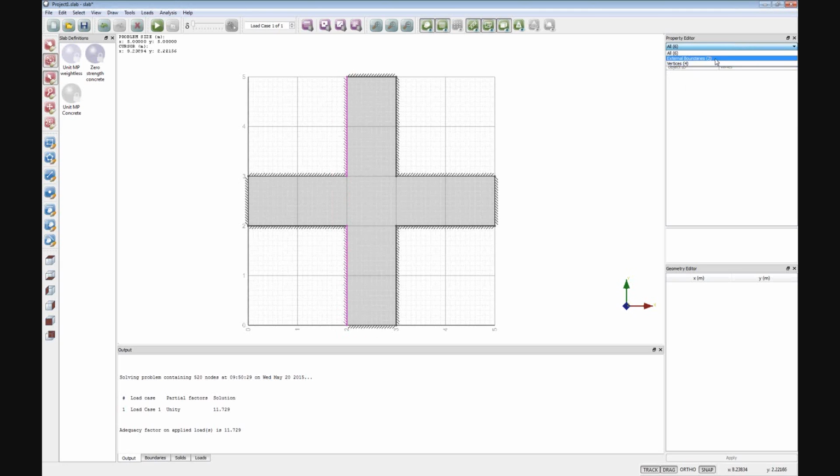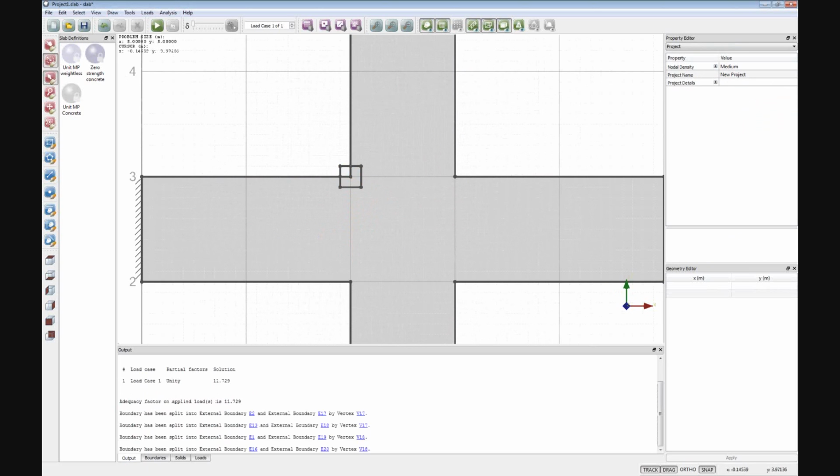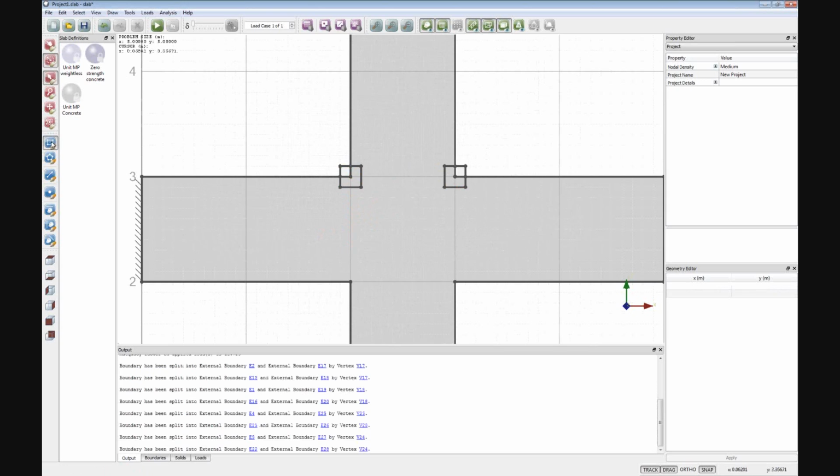So we can very quickly do that just by selecting the boundaries using this rectangle select, set the boundaries to free, and then what we want to do is add these columns in. And as you saw in the previous example, it's simply a case of just drawing these rectangles, deleting the centers, and then setting the edges to have some sort of support conditions to them.